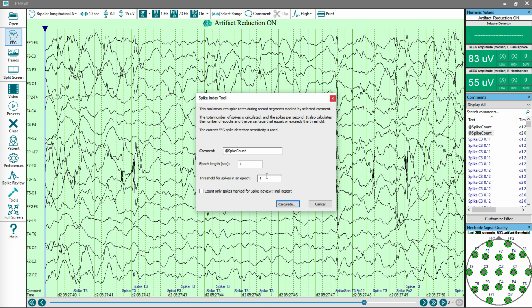If it's more than 1 spike per second, I'm going to count each second with greater than 1 spike per second as being true for continuous spike wave. So, all right, let's say calculate.